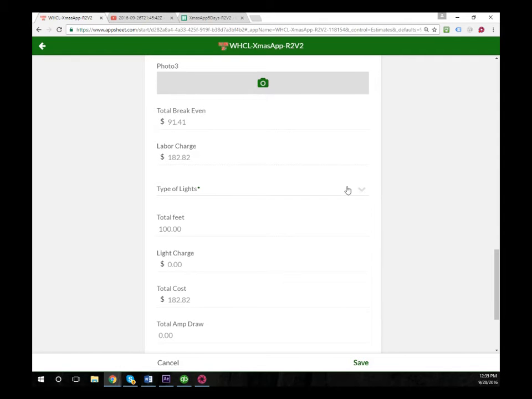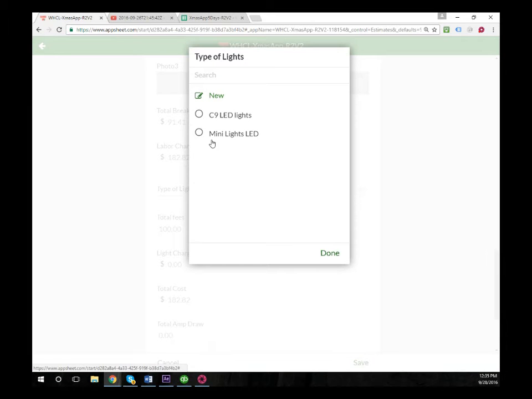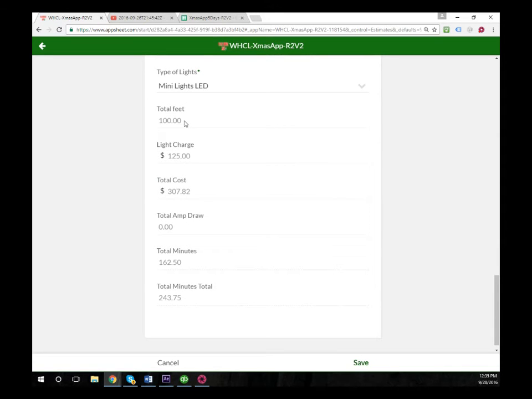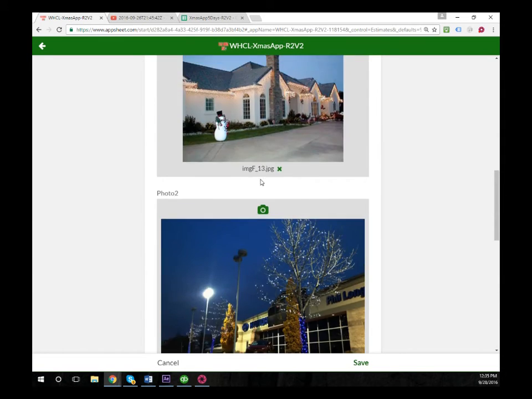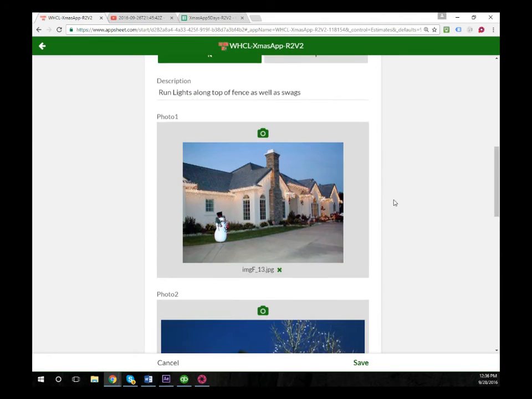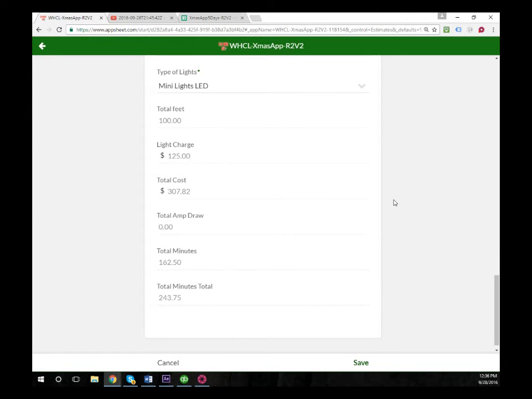I'm going to go ahead and click on lights. Let's just use mini lights on this section. We've got how many feet we're doing. If I go back up to my section, I've got 75 plus 25, 100 feet we're doing. So it'll give me total feet of lights that we're using, and the light charge based on what we put in for the mini lights. And that's a $125 light charge right there.